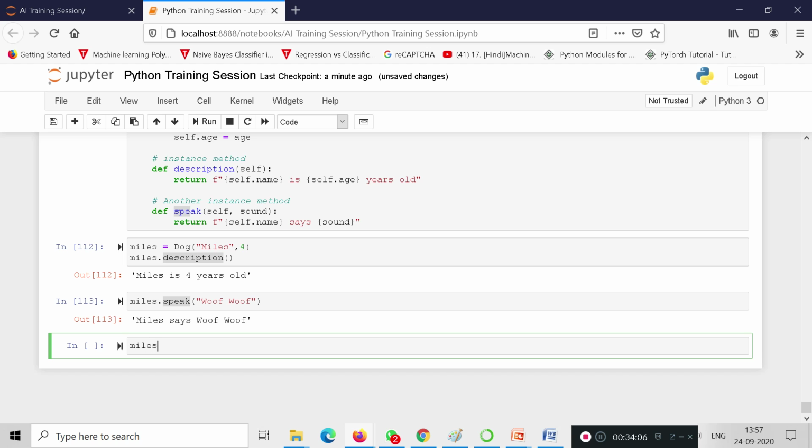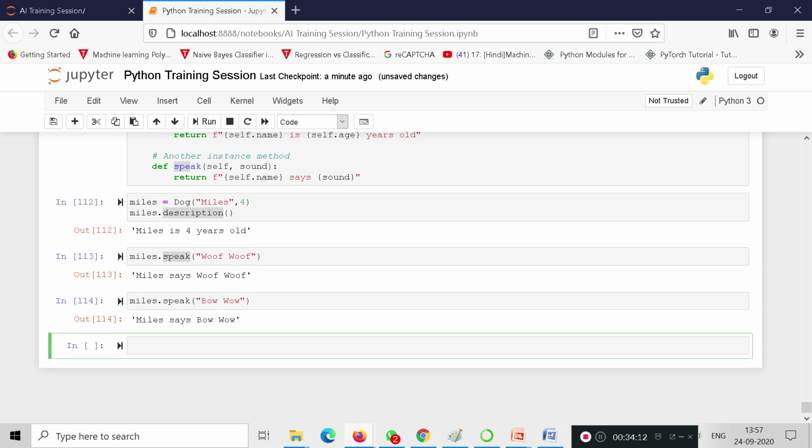Miles.speak bow wow. Let's execute this. We have bow wow. In this Dog class, description returns a string containing information about the dog instance Miles. When writing your own classes, it is a good idea to have a method that returns a string containing useful information about an instance of the class.